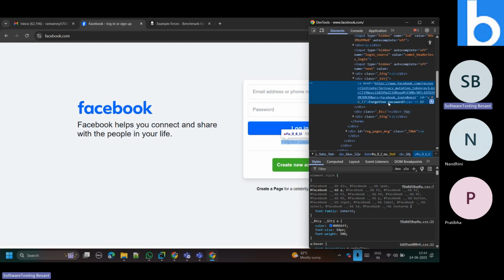If this forgotten password is outside of the A tag, you can see here the A tag is inside the div tag. The div tag is nothing but a division tag. This division has a tag inside the div tag. The div tag is opened here and closed here. But you can see the forgot password is defined inside the A tag. So that is called a link text.